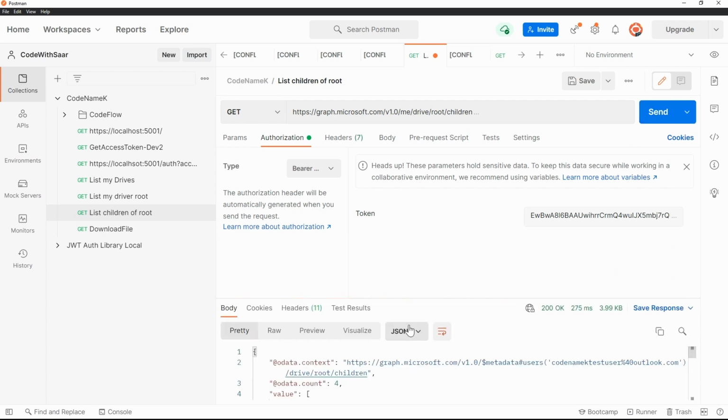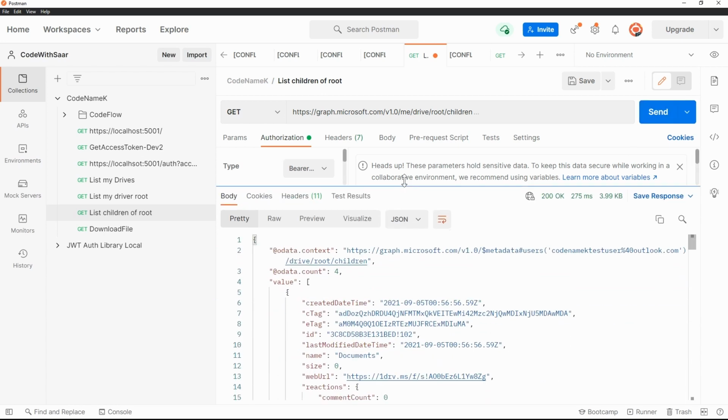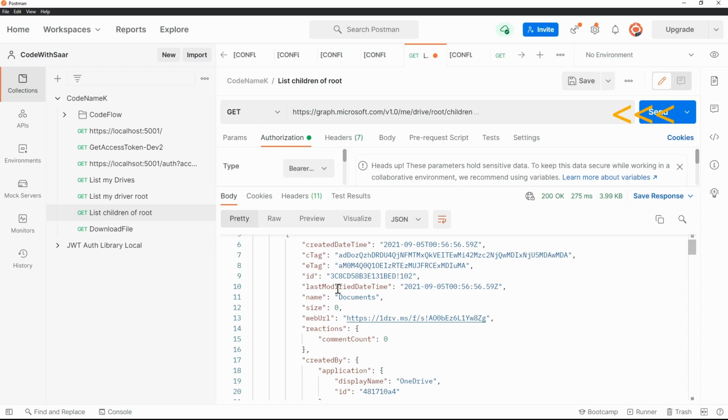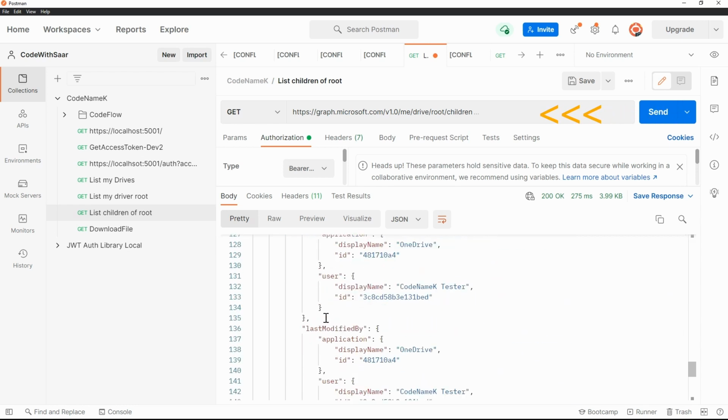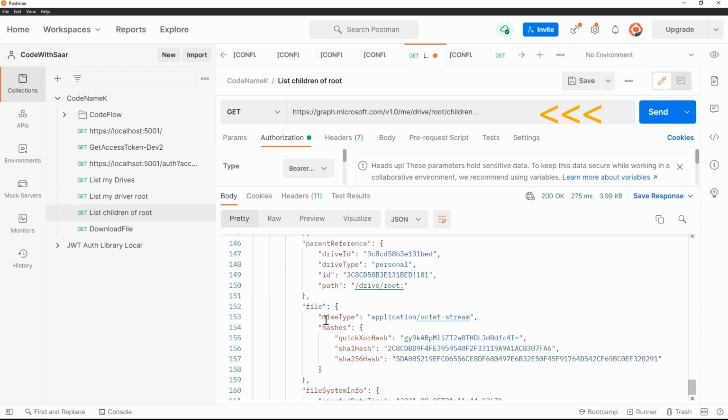And it succeeded. It lists the children of the root. If you pay attention to the URL that I'm using, this is a Graph endpoint rather than the OneDrive endpoint. And the API, like v1, me, drive, root, children, comes down from the official documentation of the Graph API. This is not the point for this video, but I'll put a link in the description.